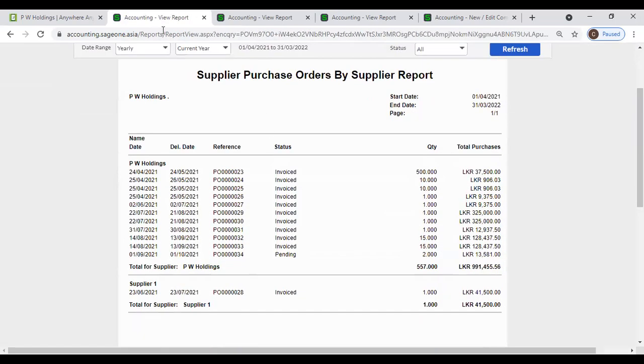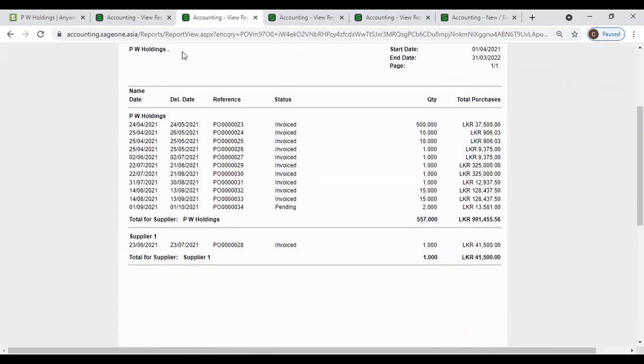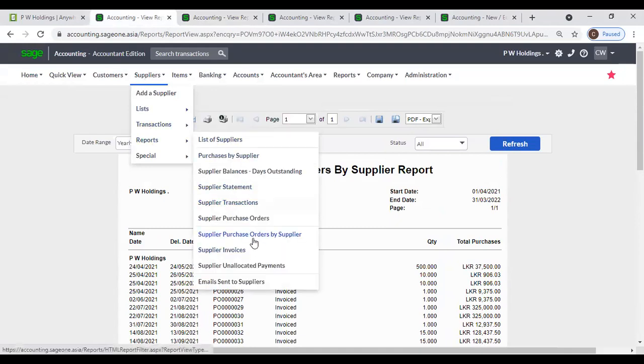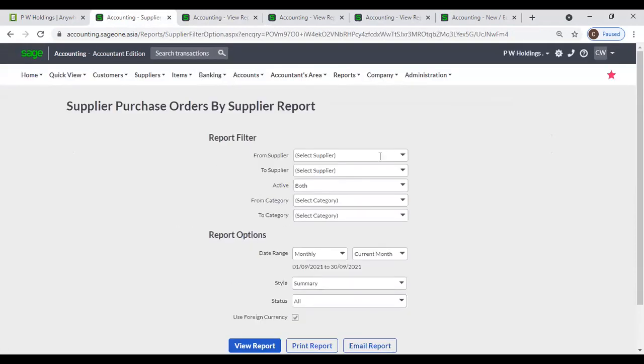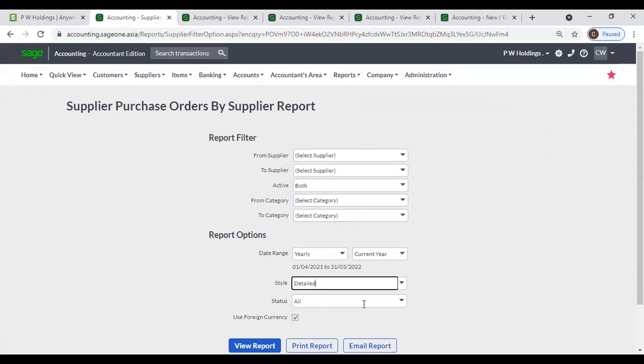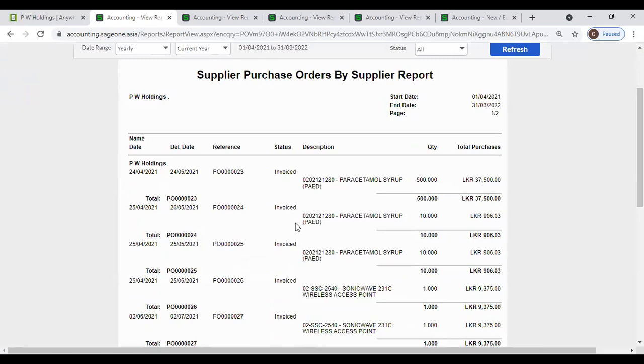In addition to that, here you can generate this report in summary format or detailed format. If you select summary, it shows one line per transaction, and if you select detail, the system will display each transaction's item lines also. You can select status. Right. Now, if you select detail, you can view each purchase order's line items also.